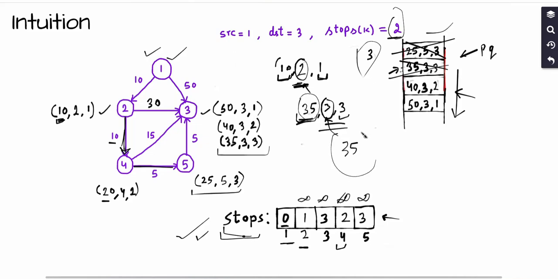So I return my 35 right from here. What I checked here is that the stops do not exceed my limit, and that I have arrived at the destination. If these two conditions are satisfied, then I can return my distance right from here. And the answer for this test case is 35. Let's see the implementation of the idea which I explained here.